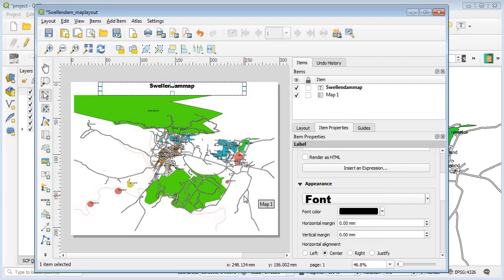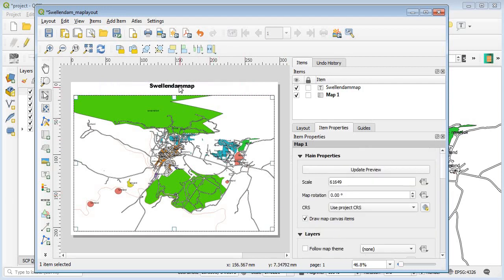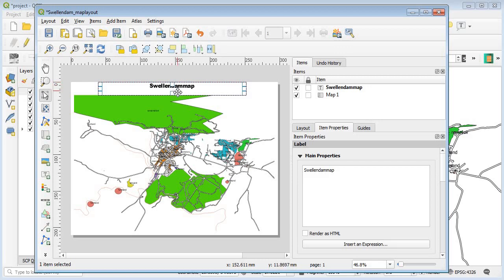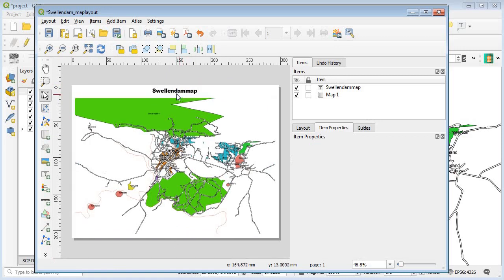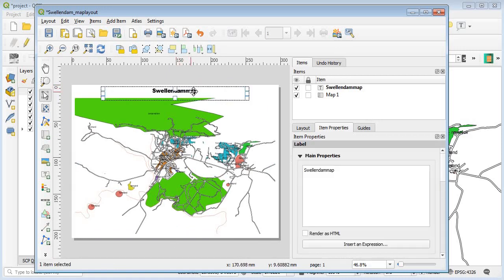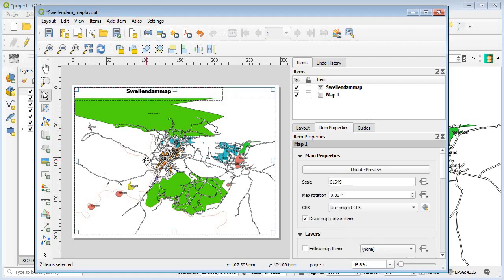So you can click on the map, and you can now drag to any region of your choice. Now as you move the label, you notice there are guidelines that you can use in making adjustments, and so you can use this action toolbar to adjust the label. Once you select the label, which is the title, you can also hold shift on your keyboard and click on the map. So both are selected.